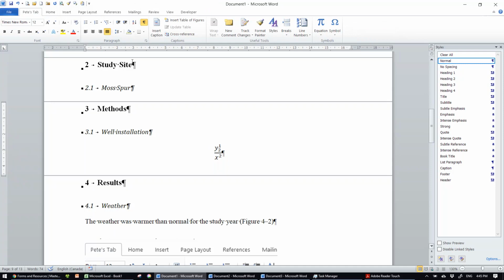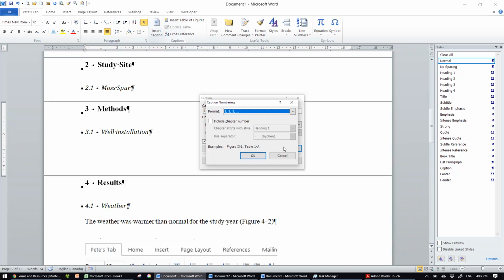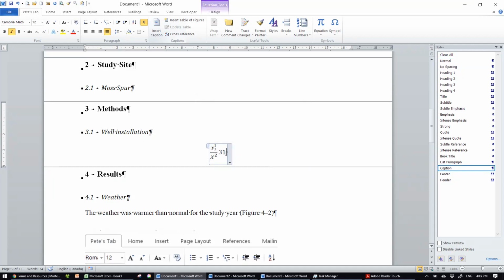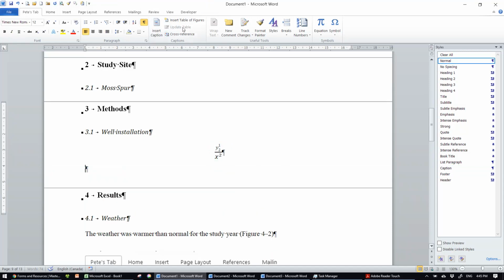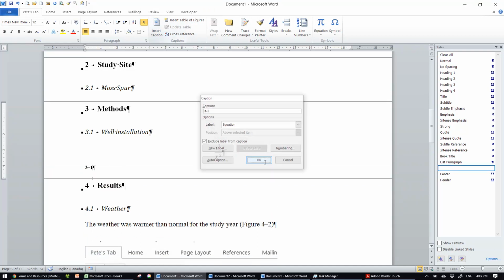And then again, with this, we can insert a caption. Instead of the label being figure, it can be equation. And our numbering still needs to be there. So we're going to click numbering and say include chapter number and click OK. So now we have equation 3-1. Oh, I don't want it in the equation. I want it off there. So insert caption. There we go. Equation 3-1. And there we go.